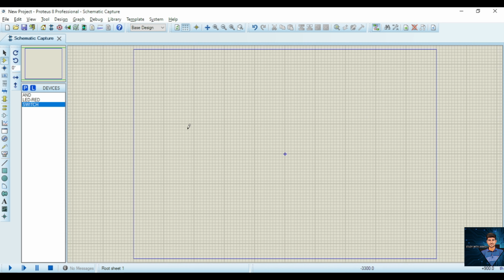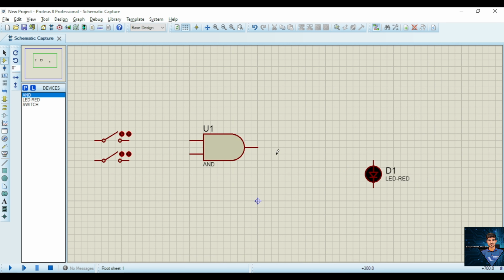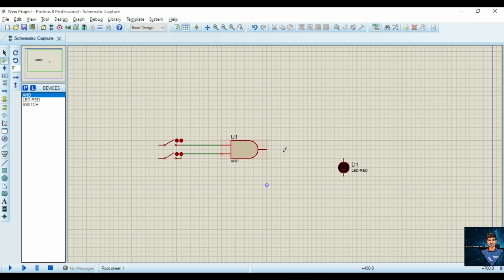Now let's place the components. First of all, I will put the switches at place. Then I will take LED. I will put it there and then take the AND gate. Now let's start connecting the terminals of AND gate with the switches. I have connected both A and B input of AND gate with the switches, and the output of AND gate we will be connecting it with the LED.